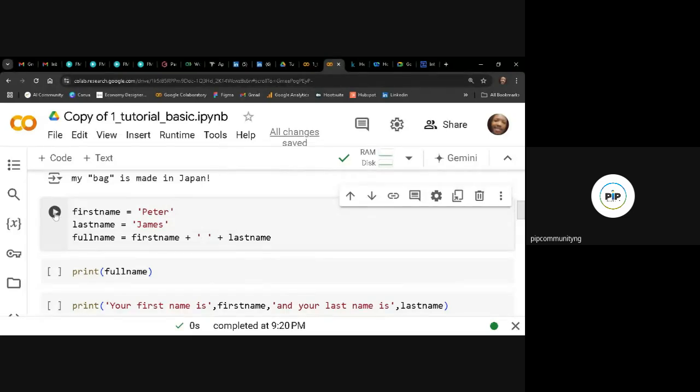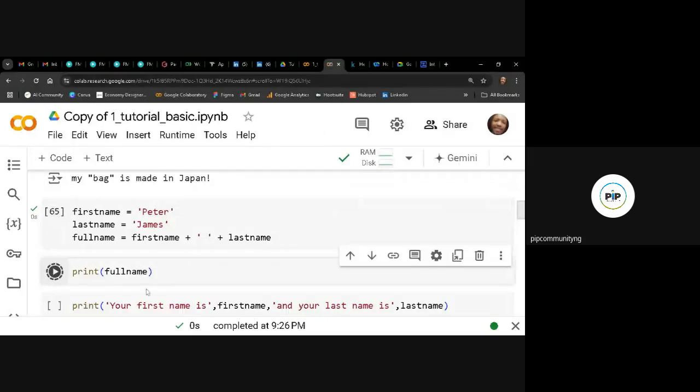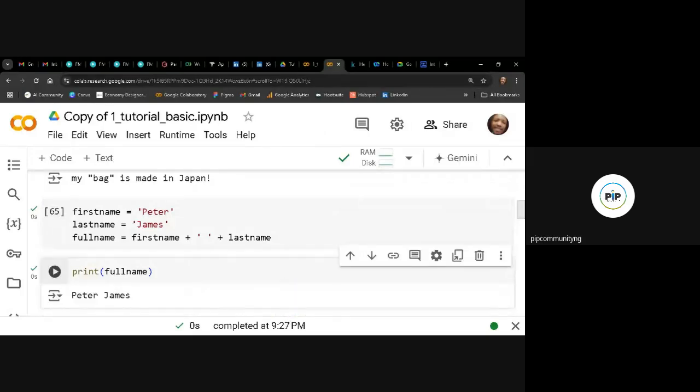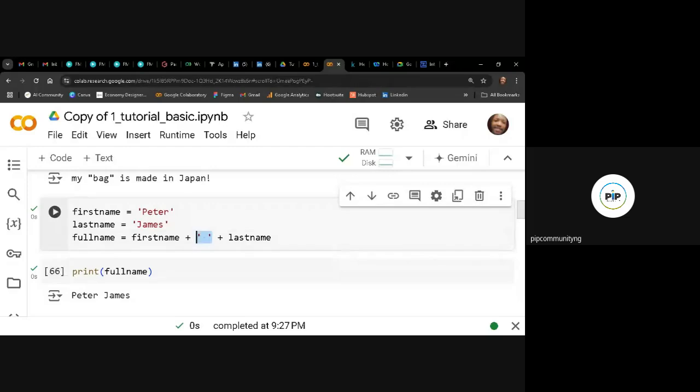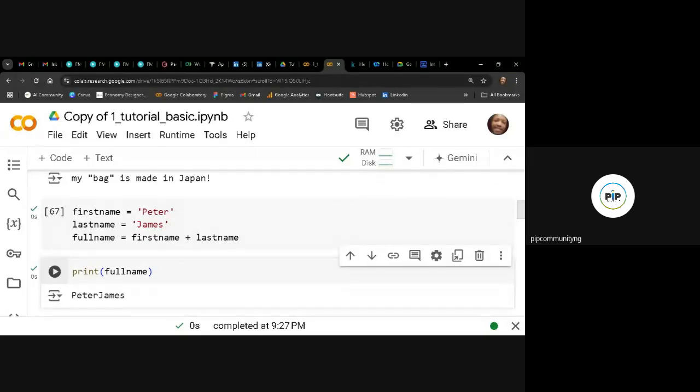So when you print the full name, it means carry the first name, Peter, add a space to it, then after the space, add James. When you print this, it's going to come out like this: Peter space James. Okay. Now, if I remove this and I run it, it's going to run, but look at the answer. Peter James, no space. That's why we put the space.